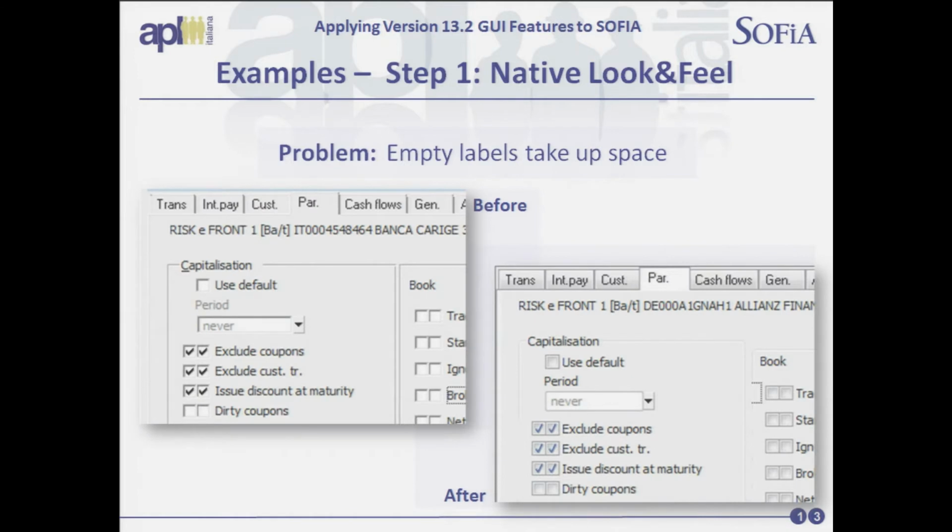Another problem we found with the activation of the native look and feel is the fact that now empty labels take up space. And these are other two screenshots. Here in the right column, we have a checkbox with labels, and in the left column we have checkbox without label or with empty labels.